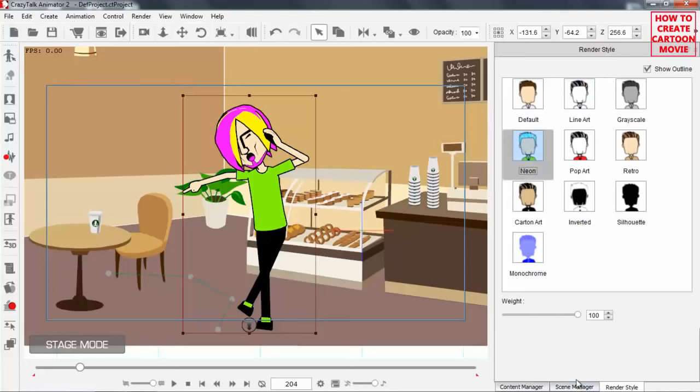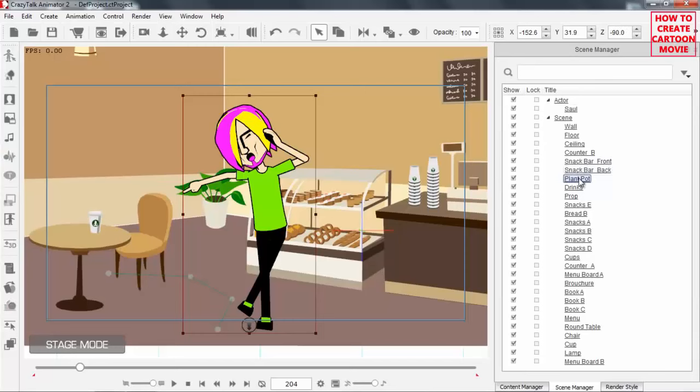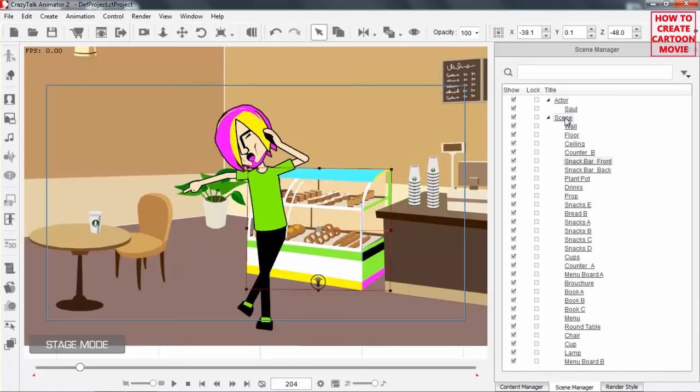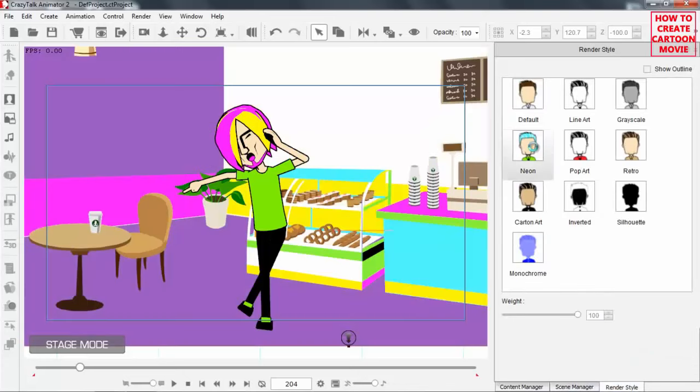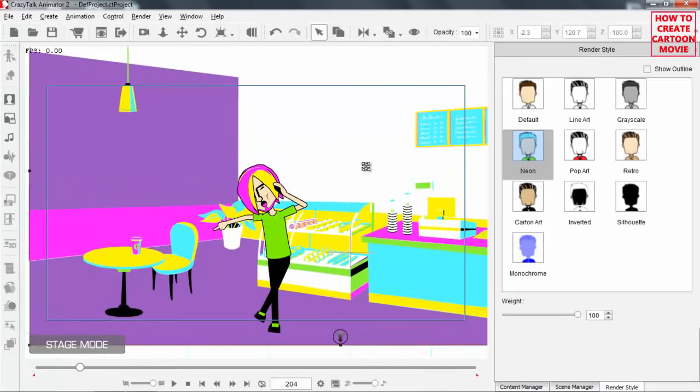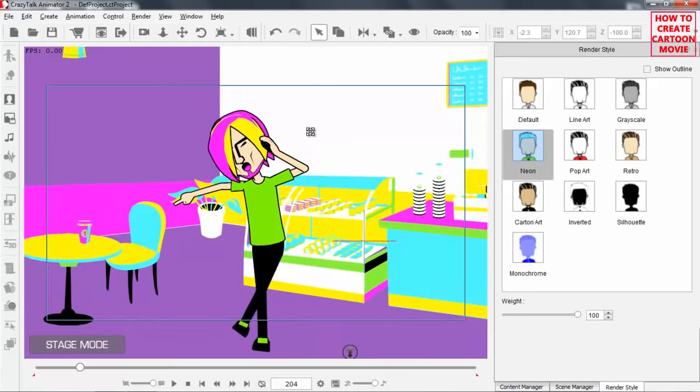And if I go to my scene manager, I can select individual items like my snack bar here, and I can go change the render style of that to neon, and you can see that lights up and multicolored right there. I can actually even select everything in my scene as well by clicking the scene text right there, and then changing everything in the entire scene to neon as well. So you can see that's a pretty funky look. We got a lot of purple and neon colors there as well.